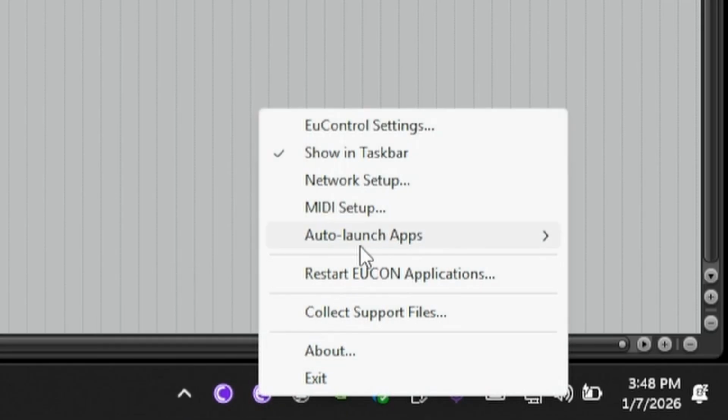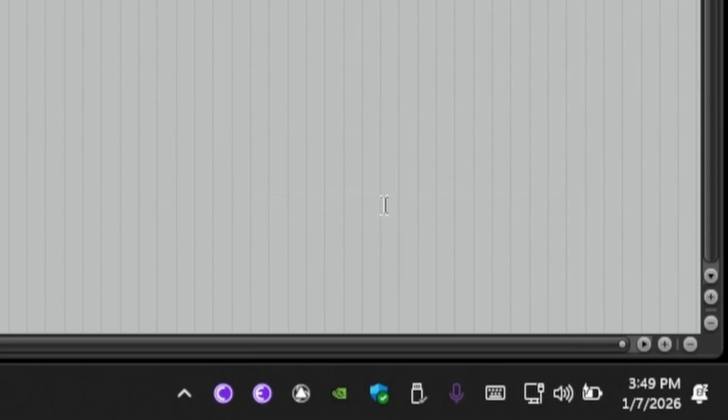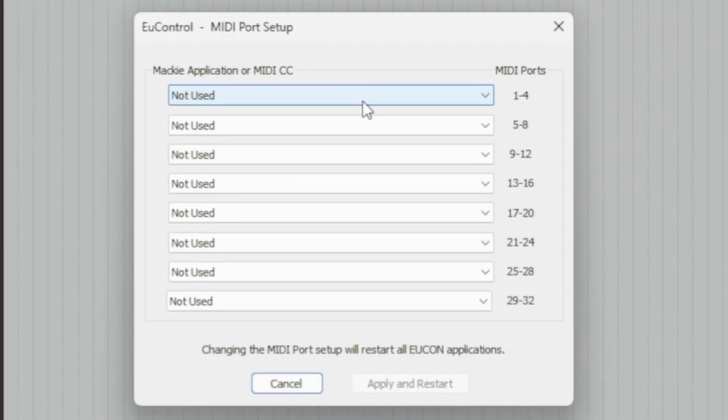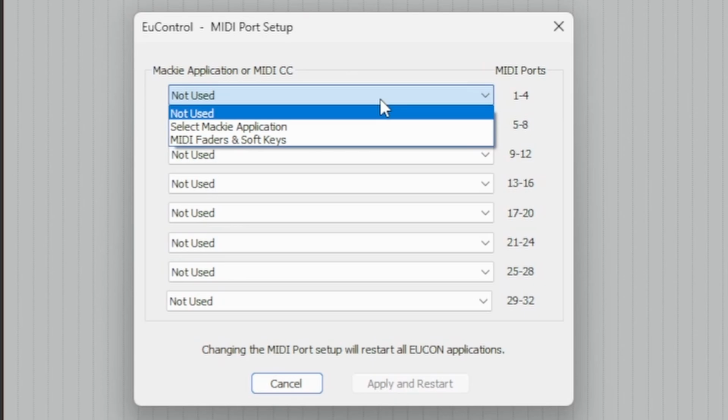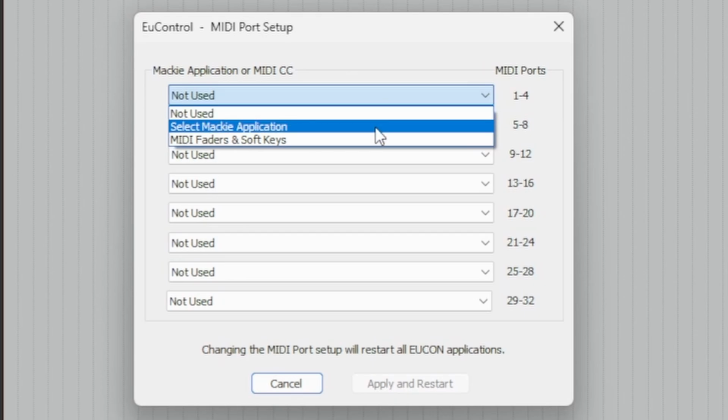Right-click and go to MIDI setup. In here, we're going to go to the first slot and change not used to be select Mackie application.